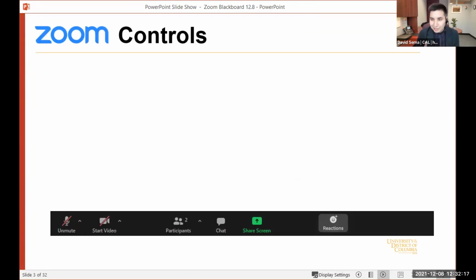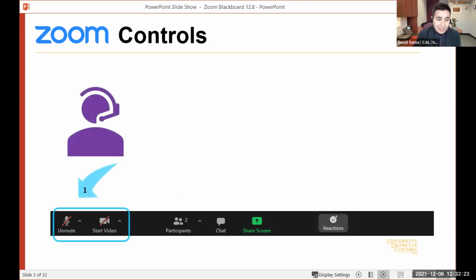You can also adapt this for your own classroom, especially as you're getting used to Zoom and using it with your students. So number one, they're muted. Maybe their videos are off. So if you look right here at the toolbar, there are two functions. You can go ahead and unmute, or you can start your video here. So these are the two functions on the toolbar on the left.